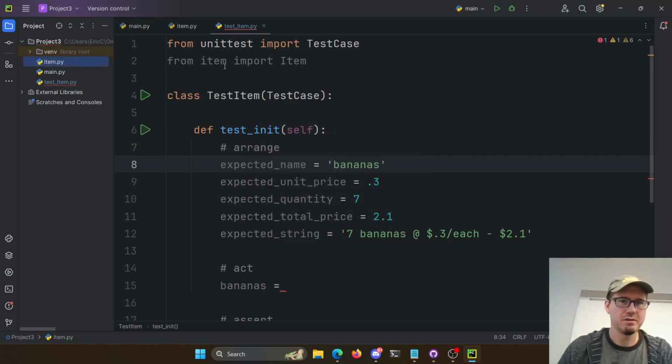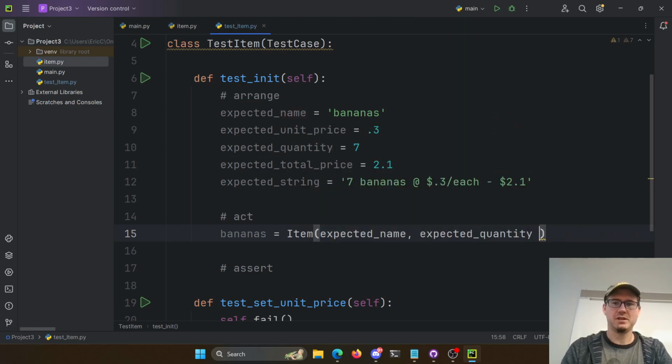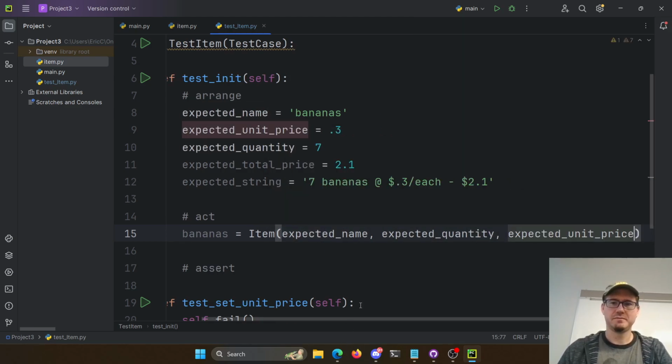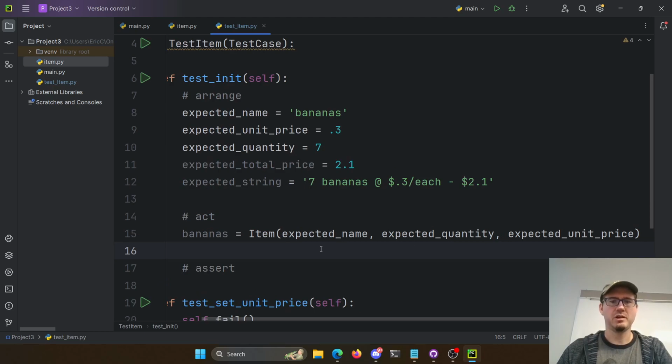Lowercase i item. There we go. Item, given the expected name, given the expected quantity, and given the expected unit price. Right? And then we have to get out the actual. I think that was the order, right? Was it quantity and unit price? Quantity and unit price. Okay.